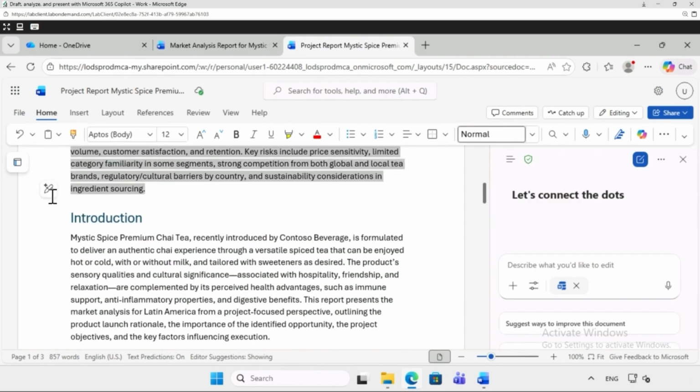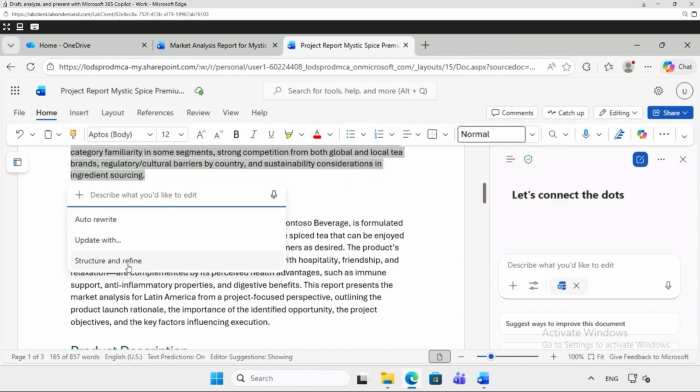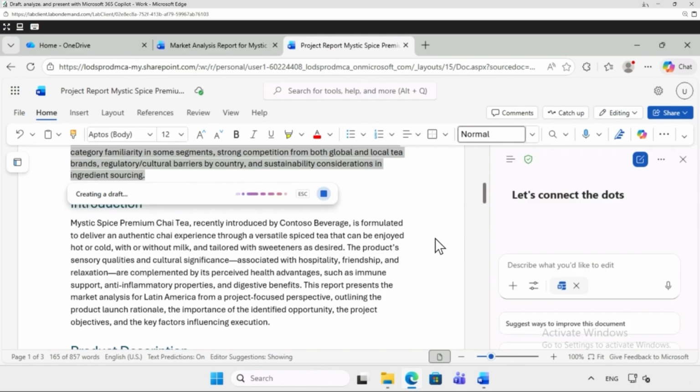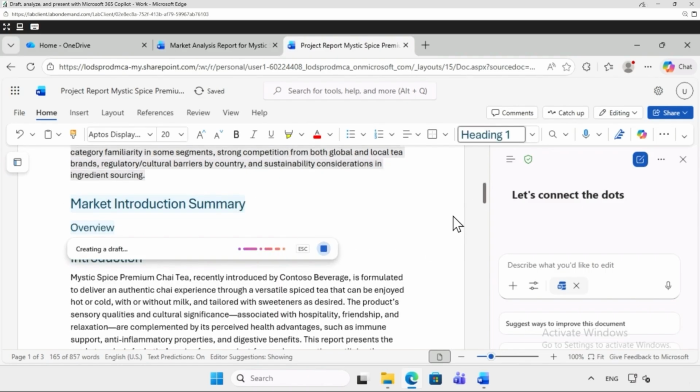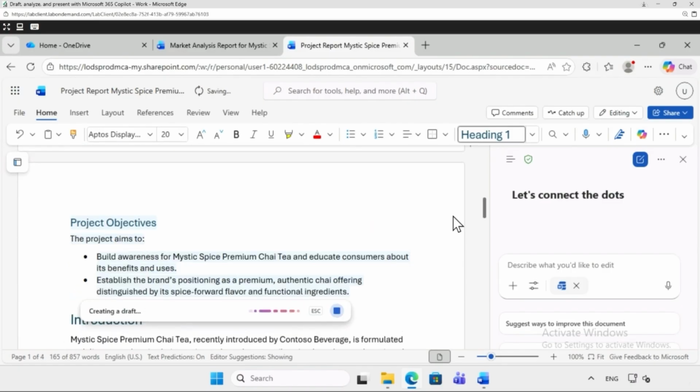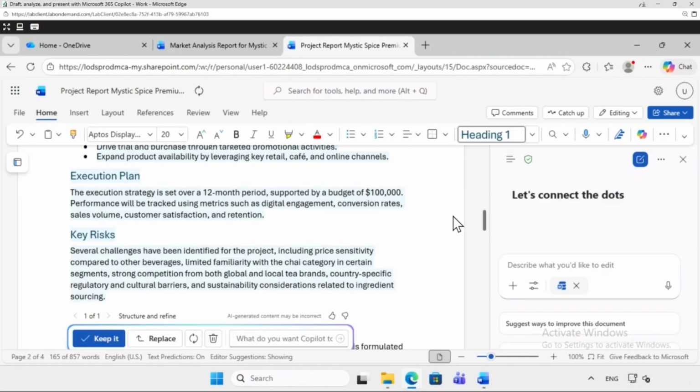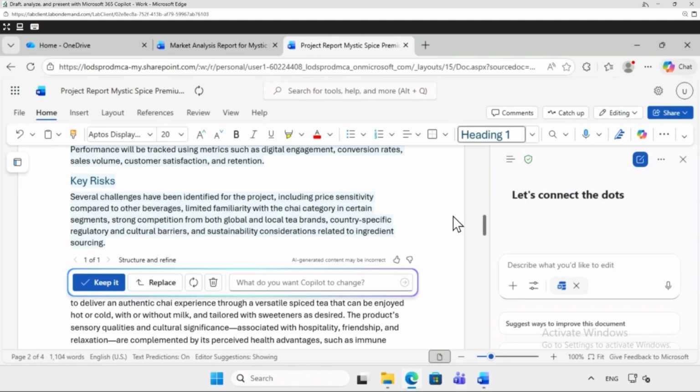So I'm going to pick this section. I'm going to go into my draft, and I'm going to structure and refine. So there's a lot of stuff that you can choose here that might be helpful. Noticing its structuring, it's refining. It actually looks like it did a little bit more, gave us a little bit more detail. So I'm going to go ahead and keep that.